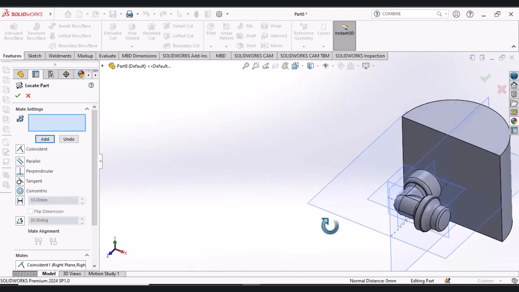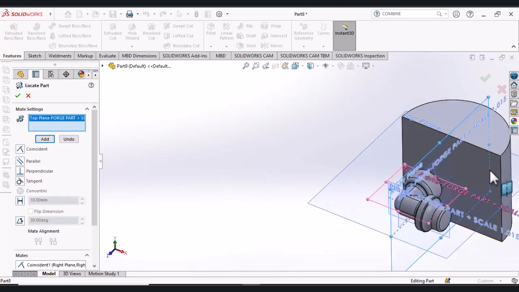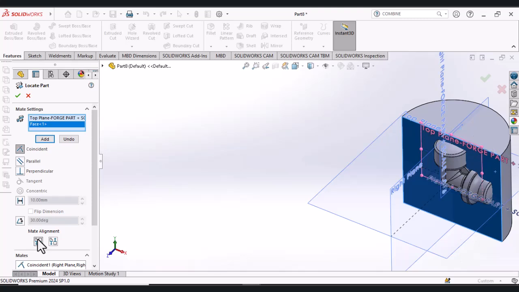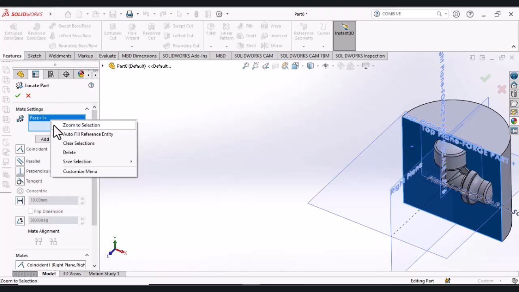Select top plan of part and this surface of mold. Select mate align. After that, the piece is reversed. We select the adoption. Run, delete.